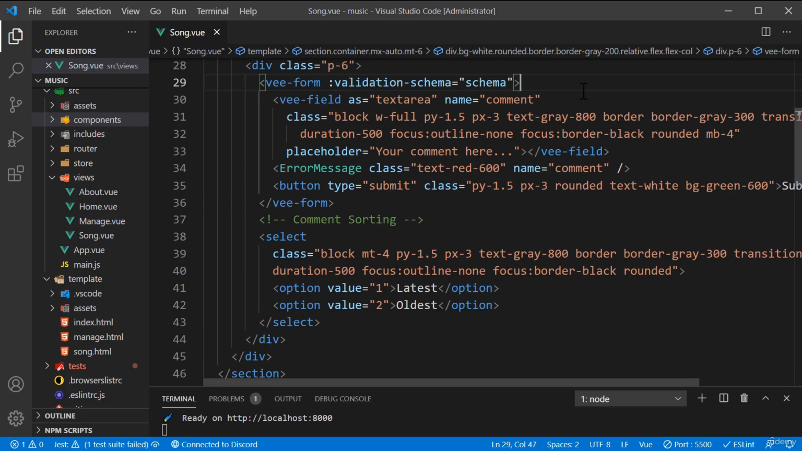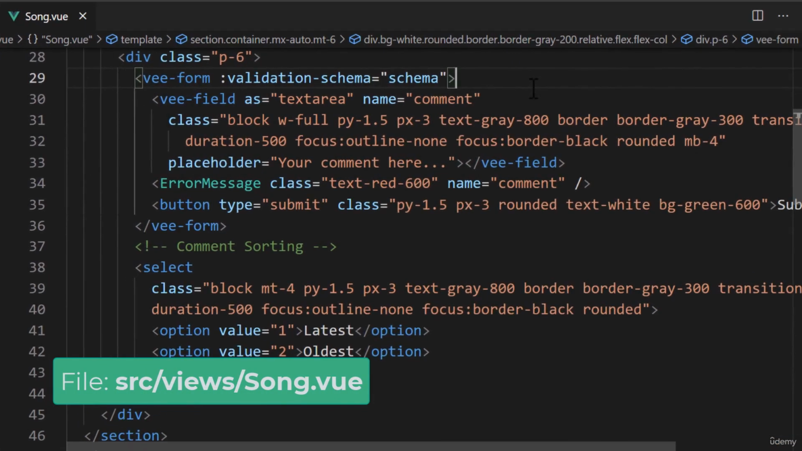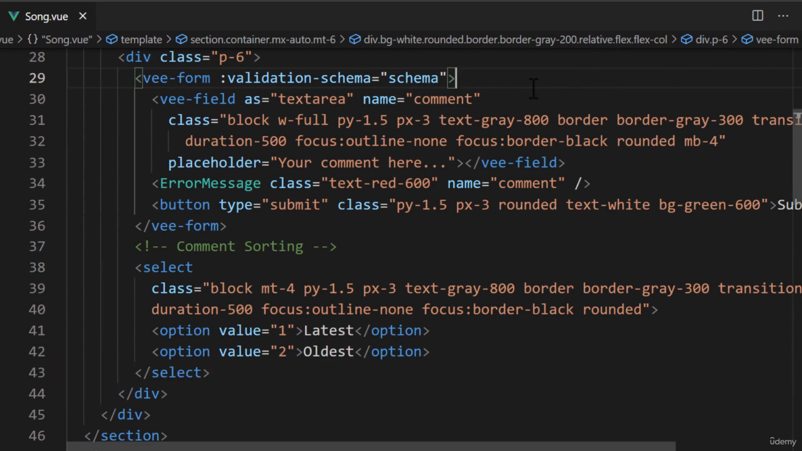In this lecture, we're going to start prepping the form. We want to provide feedback to the user to let them know the status of their submission. We'll continue working in the same component we worked on in the last lecture. The first thing we'll do is listen for the submission. On the form component, listen to the submit event.